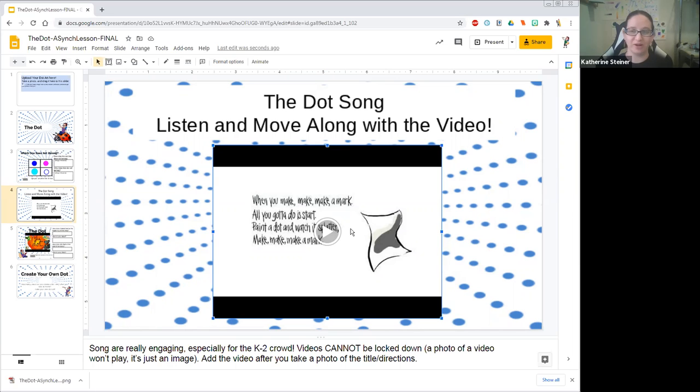Also, if your parents are even a little tech savvy, undo. Undo will fix so many things. Teach your grown-ups, teach your students, Control Z, Apple Z. It's the best shortcut on your keyboard.